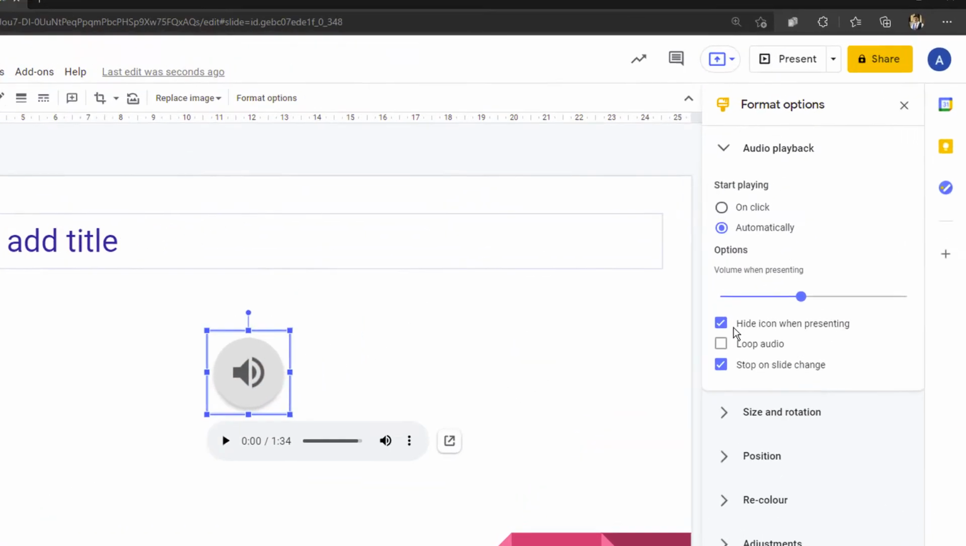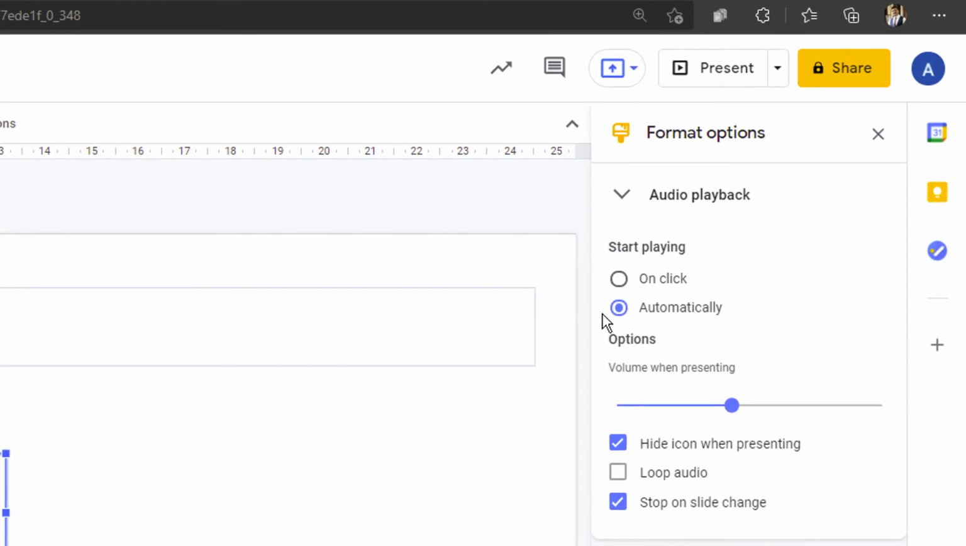This option is available only if you choose to play the sound file automatically. If I choose the option on click, then you can see that this option is no more available to us. So this option is visible only when the automatically option is chosen.